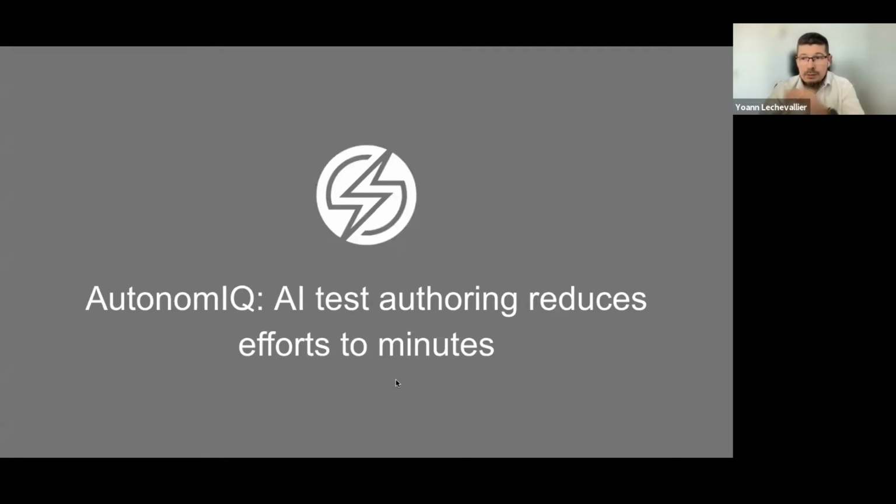So that's where AutonomIQ from SauceLabs is coming in place, and is proposing, by using AI, a new way to generate your tests. So using AI to reduce the amount of effort you have to do to write a test, and to maintain the test, and to generate synthetic data for the test. That's where AutonomIQ is coming into place.